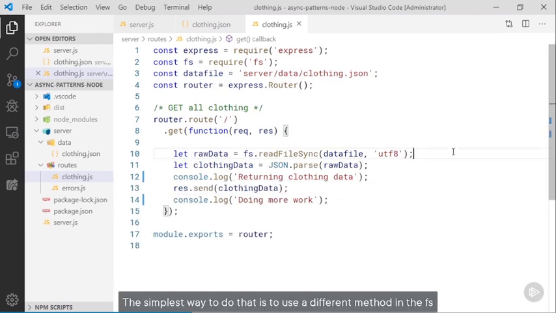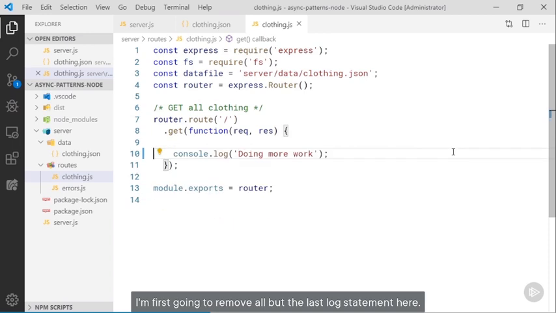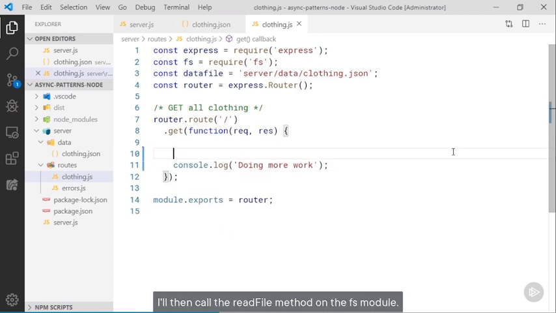The simplest way to do that is to use a different method in the fs module that's designed to read files asynchronously. I'm first going to remove all but the last log statement here. I'll then call the readFile method on the fs module.